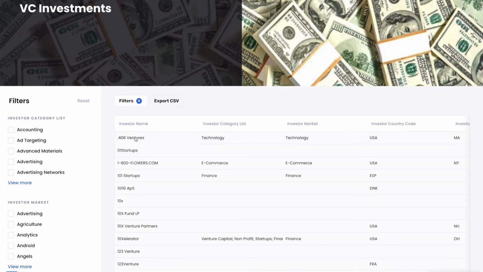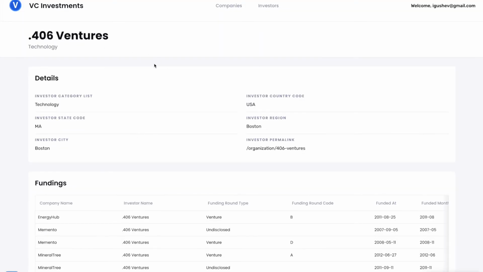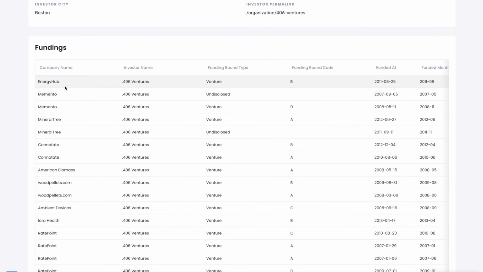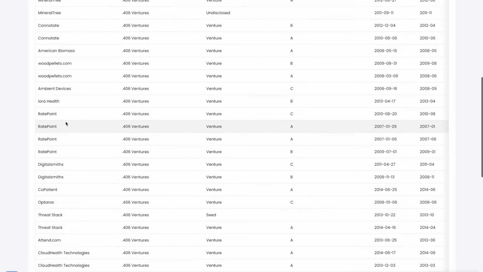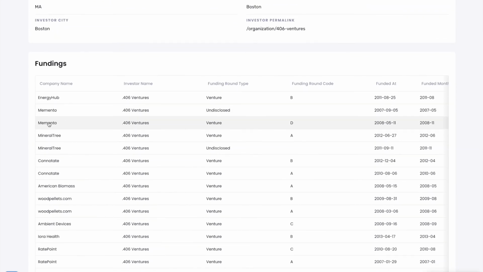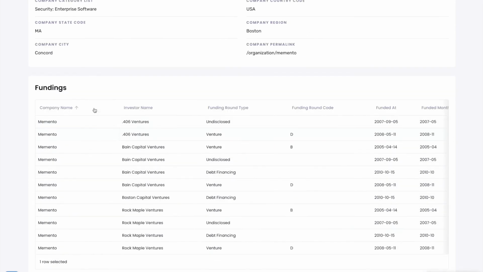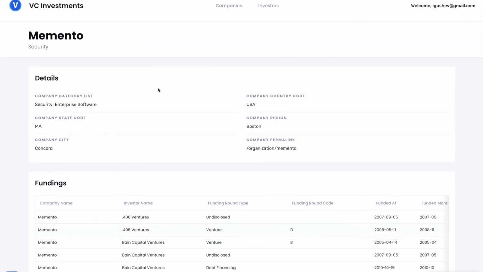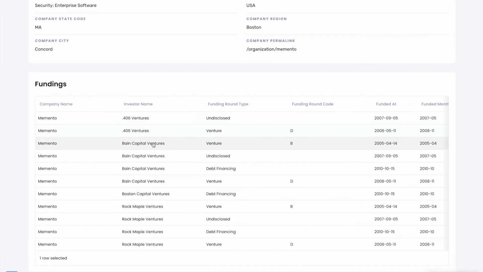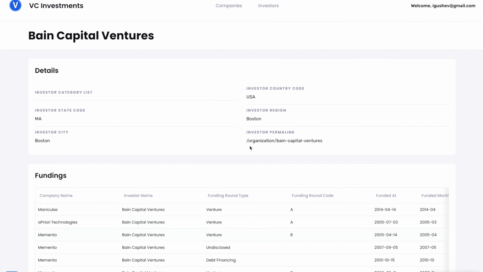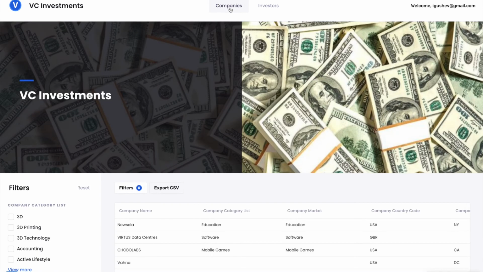You can click on any given investor here, look at the investor card, and again here you can see all the fundings made by this investor. And when you click on any of those companies, you end up on a company card where you can see the company and all their investors. So you can navigate this venture space like this pretty easily. Yeah. So right now we just created a copycat of Crunchbase.